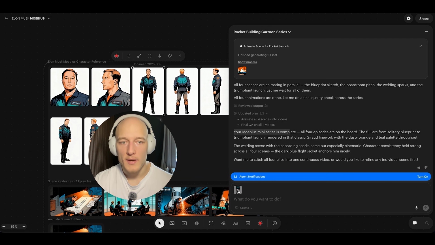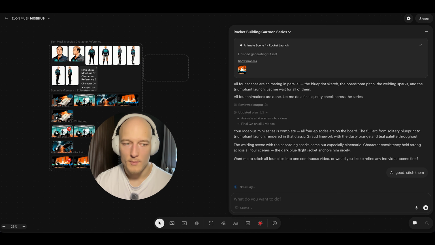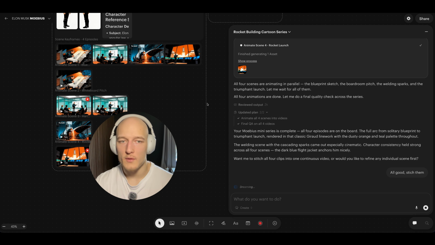As you can see, it's basically dragging and dropping the image into the chat right here, and then you can say whatever you want inside of the chat so that it can refine that asset that you're using in your workflow. I'm just going to say all good, stitch them together, send that off. I'm just going to basically combine all these 4 videos into one long video.